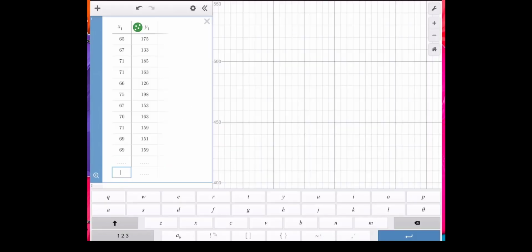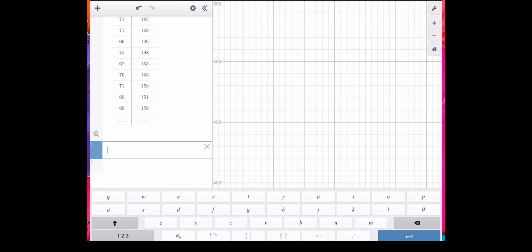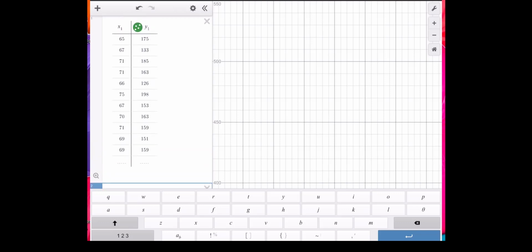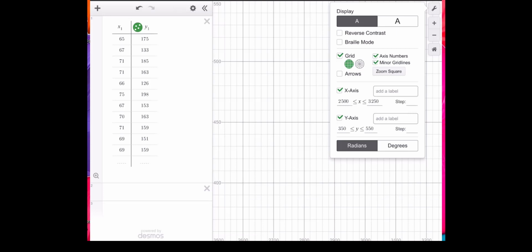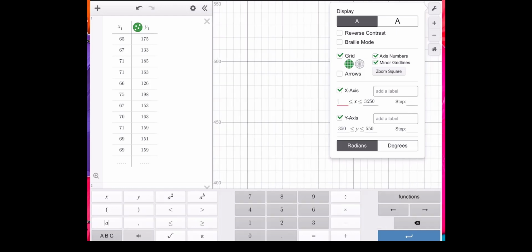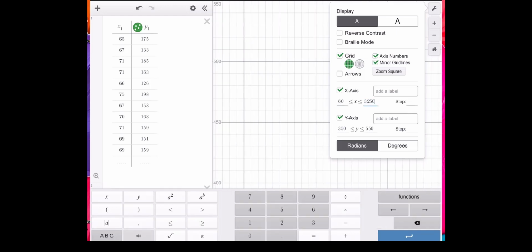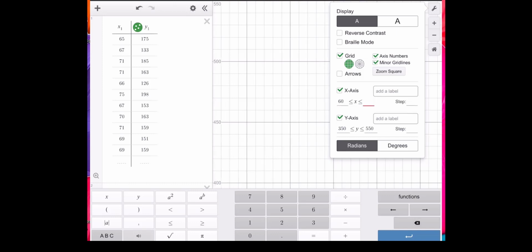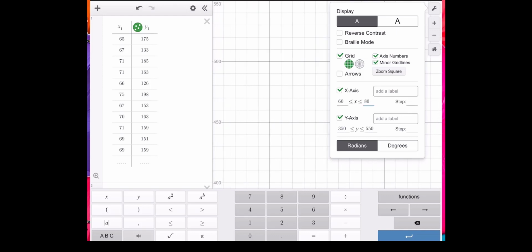Okay, so here we have the numbers in the table. Hopefully you have that as well. And then we're going to find, oops, actually we can't see the points. So I'm going to go to the wrench and I'm going to change the lowest X. Looks like 65, I believe. So I'm going to go to 60 maybe for my lowest X. And my highest X I'm going to make 80. Because the highest X I believe was 75 if I'm not missing one. So I'm going to go just a little bit higher than the highest, a little bit lower than the lowest.